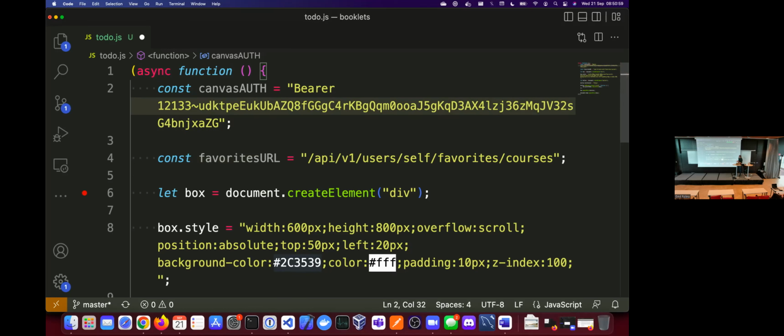So this is the way that Canvas expects us to get this token, as a header field in the request that we're going to make. So we have a Canvas auth. That's the token that we got from Canvas. It's inserted there. And then we have the URL that we want to fetch the data from.